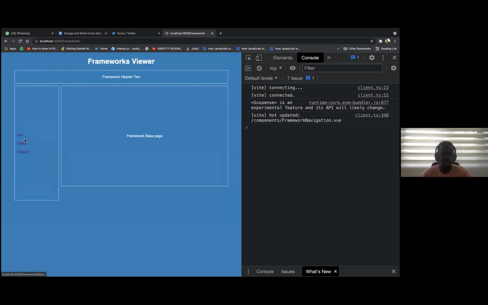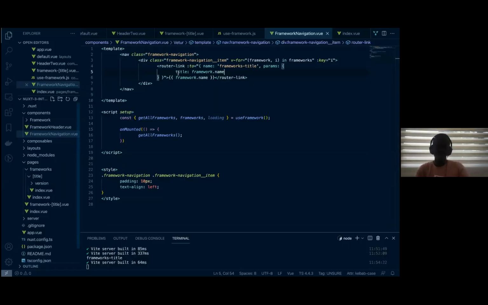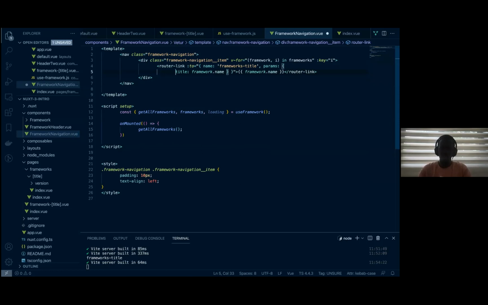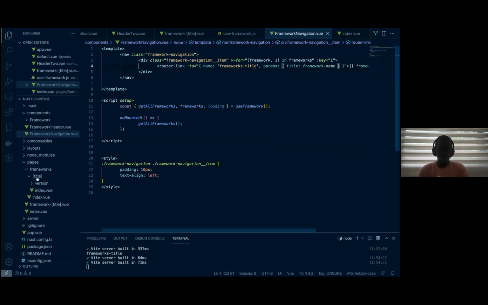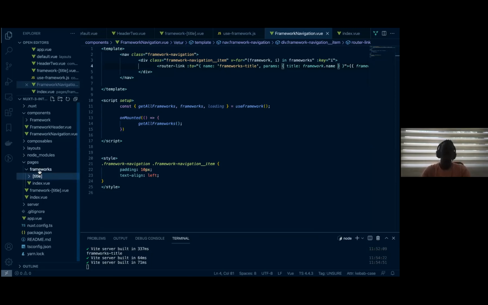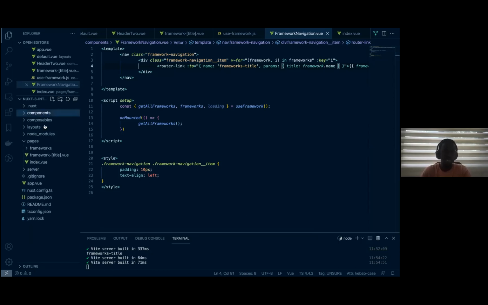So now let's do this. Now on our page, title view, we do this, title React, we do this, title Angular. So with that, we've simply done routing. And this is basically the same as you would have done in your Nuxt 2. Your difference is just the way you now do dynamic routes here. Yeah, I think I should stop here.